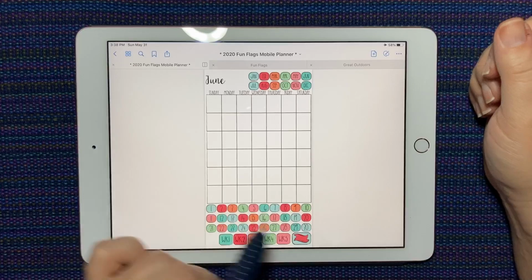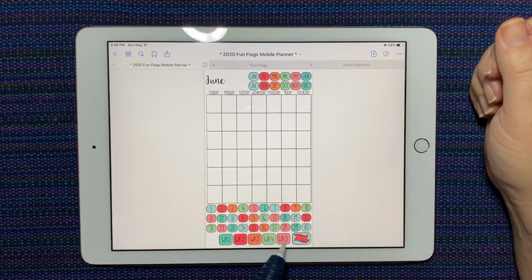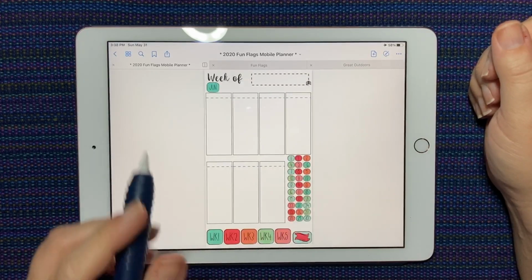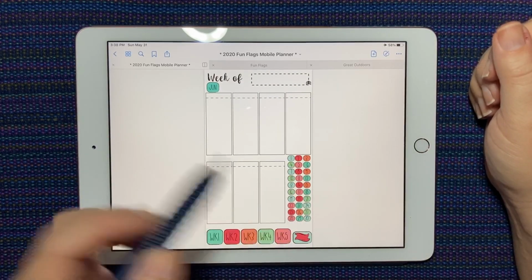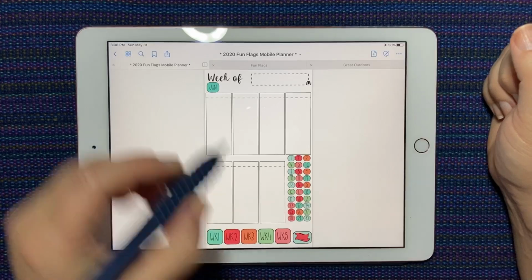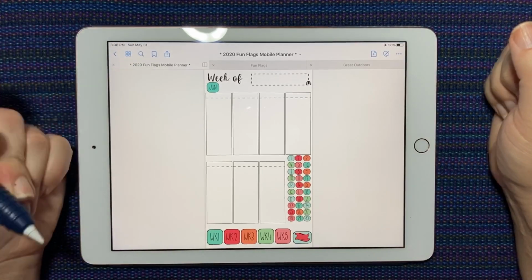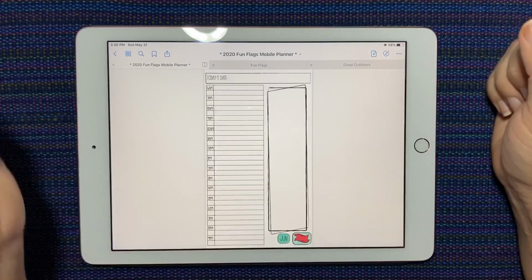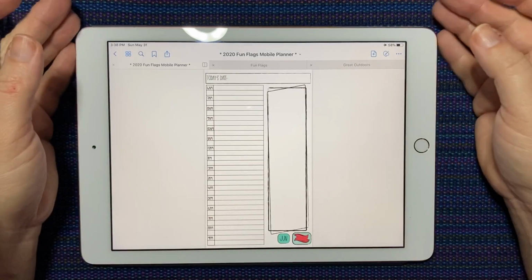So here's what the June monthly looks like, and you can link to each of the weeks or each of the days from here. So if we go to week 1, it looks like this, and you can also link to the days or the other weeks or back to the month by clicking any of these links. So we're going to go to June 1st. This is what the daily spread looks like.